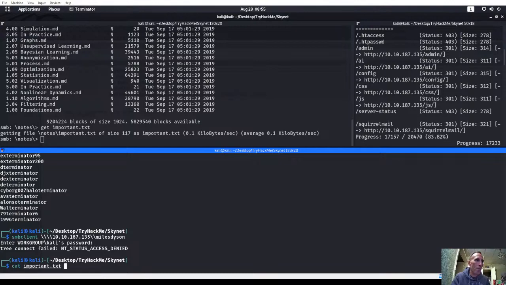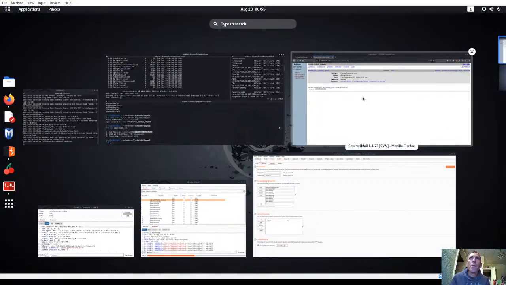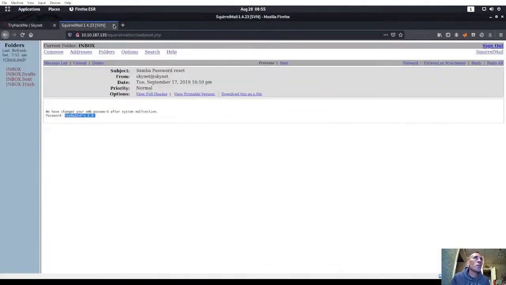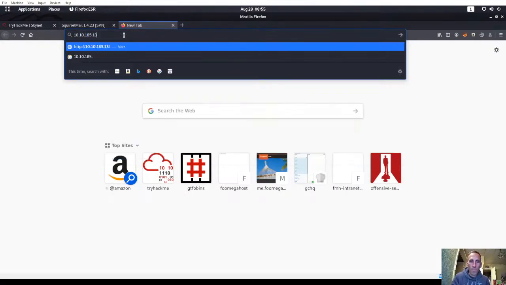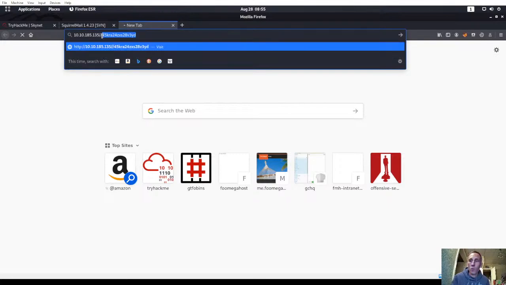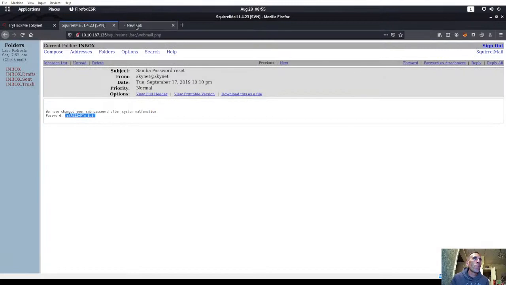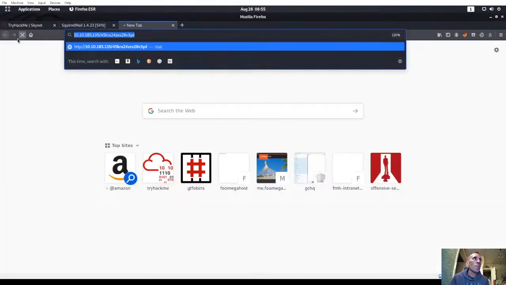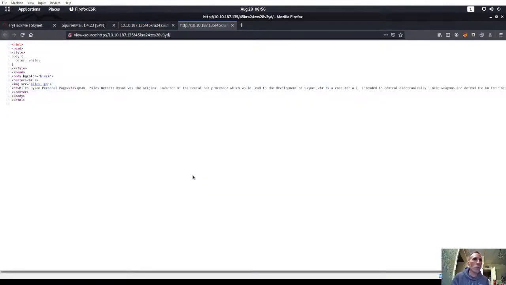We're going to cat important.txt: add features to beta CMS. So, okay, we got a content management system. Let's see if that content management system is actually at 10.10.185.135. That ain't going to work. Let's try that. 187. Whoops, that's not going to work either. 187.135. Okay. So we're getting somewhere.